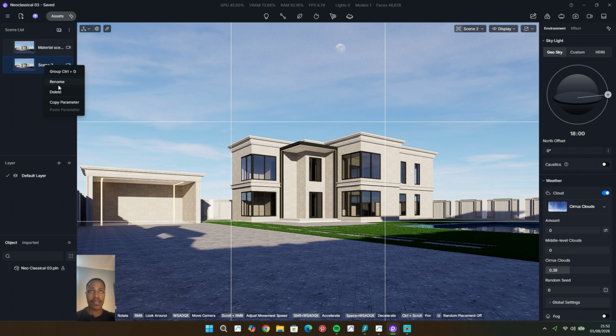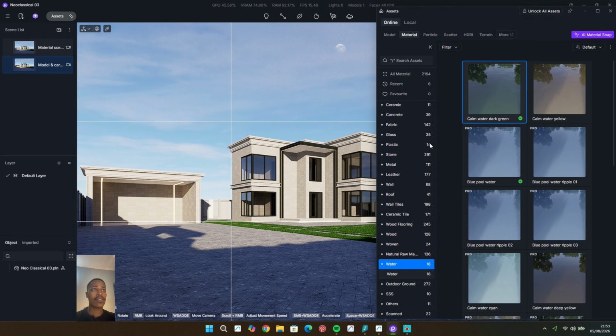We're going to add another scene. This scene is going to be the model and the car scene or vehicle scene, either way. And I'm going to show you at the end why I'm doing this.